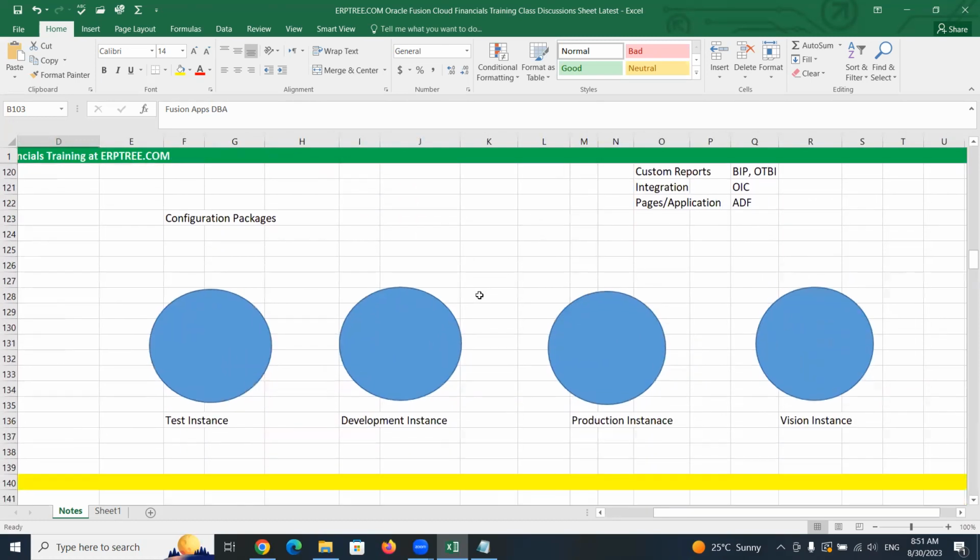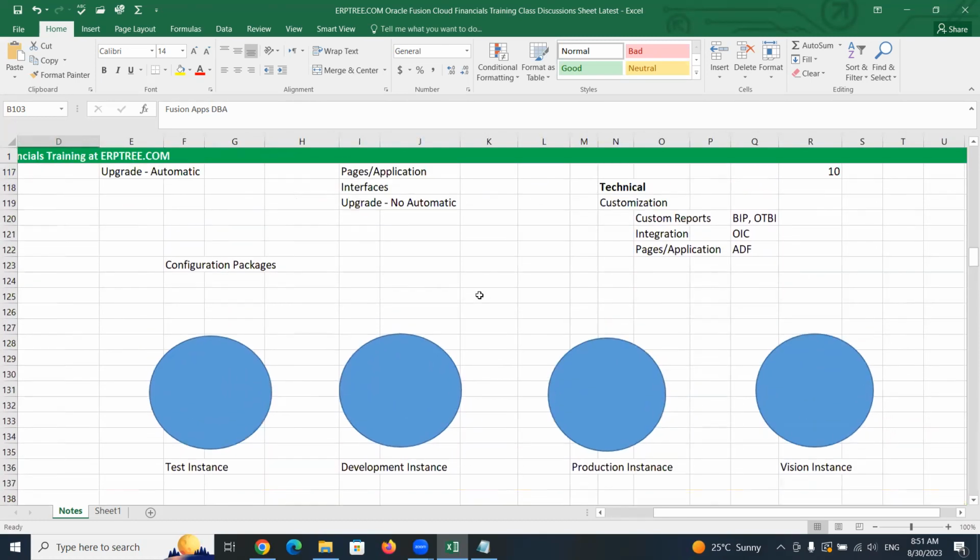Any other questions here, please? Hey, Lakshman. So in case of an EBS to Fusion Cloud migration, should we migrate the entire data to the production instance or only the last few years? And how are they going to handle the historical data?